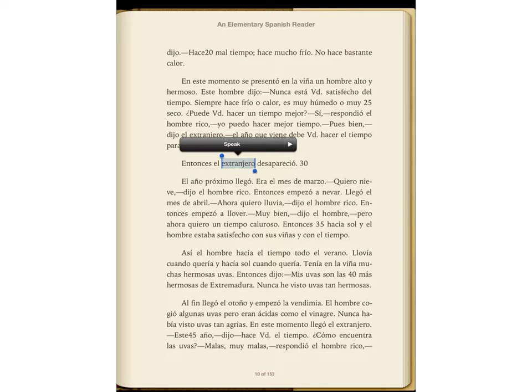Another feature in iBooks is to tap a word and hold, and then press the right arrow to do a variety of things. Let's say you come across a word whose definition you don't know, like the word extranjero. I'd like you to get into the habit of making yourself a little sticky note, which you can do directly on the page in iBooks.